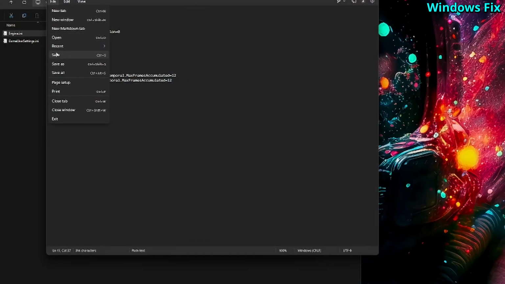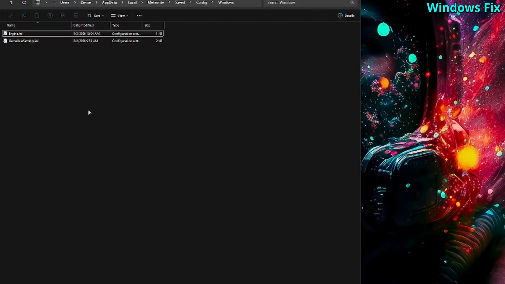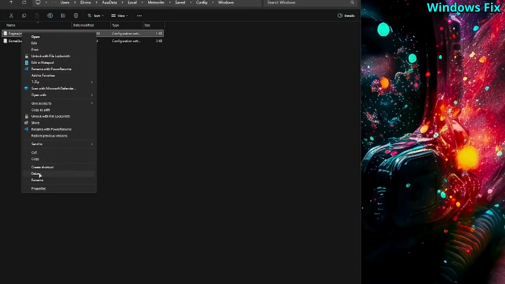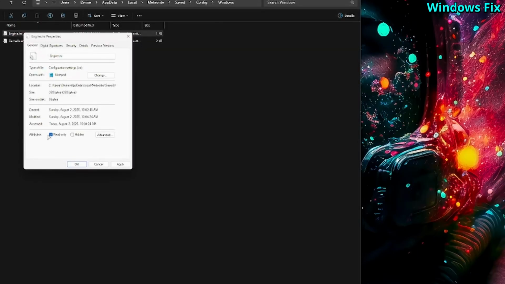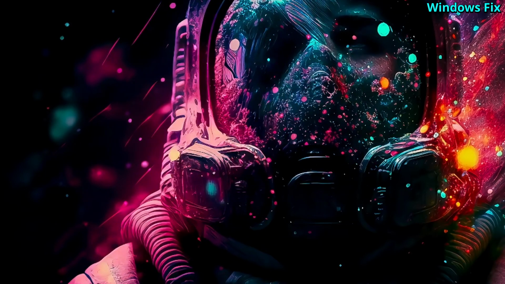Now, the last thing that we need to do is simply close out of Notepad, right click on the Engine.ini and hit Properties. From here, you're just going to stay under the General tab, and then you just simply need to ensure that you click on Read Only as an attribute, hit Apply, and then hit OK. Now, the next time you start up the game, all your fixes should automatically come in and start working as intended. And that's really all there is to that fix on the Windows side.